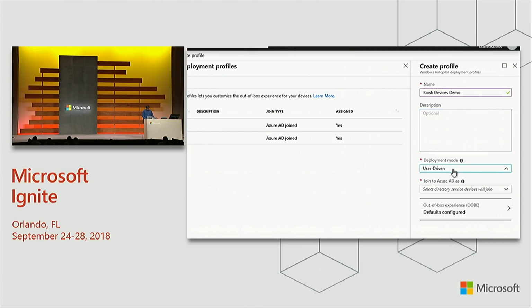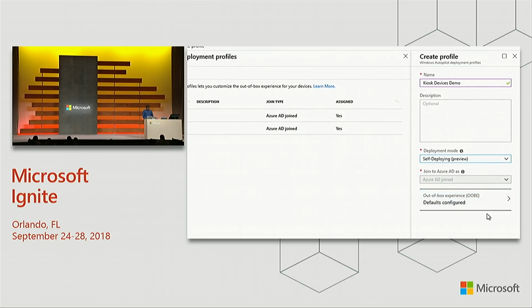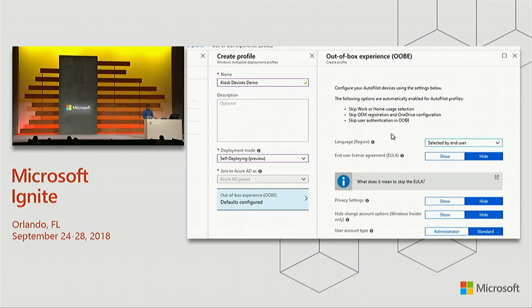We'll select deployment mode, and you'll see there's a drop down here for self-deploying. So we'll select self-deploying mode, and you can configure the out-of-box experience. Now, one other thing to point out here is when you're doing user-driven mode, typically the couple of pages you have to do in the beginning are language, region, keyboard, followed by some internet connectivity, then followed by authentication. Well, if we're automating all of that, if you're connected at boot, that means we'll have to pre-select the language and the region for you.